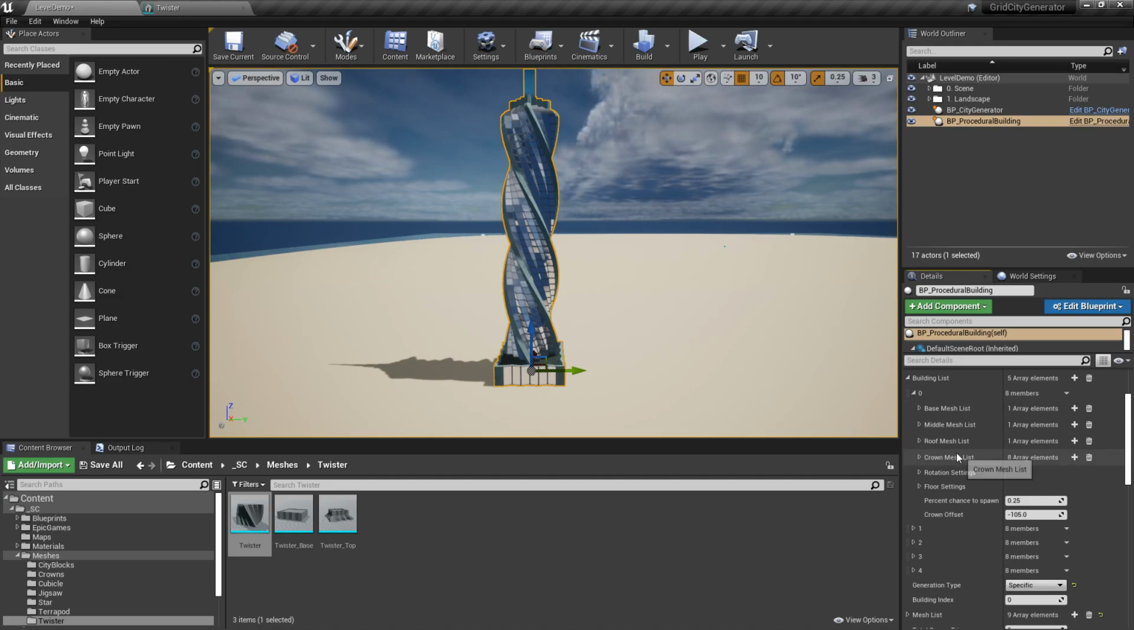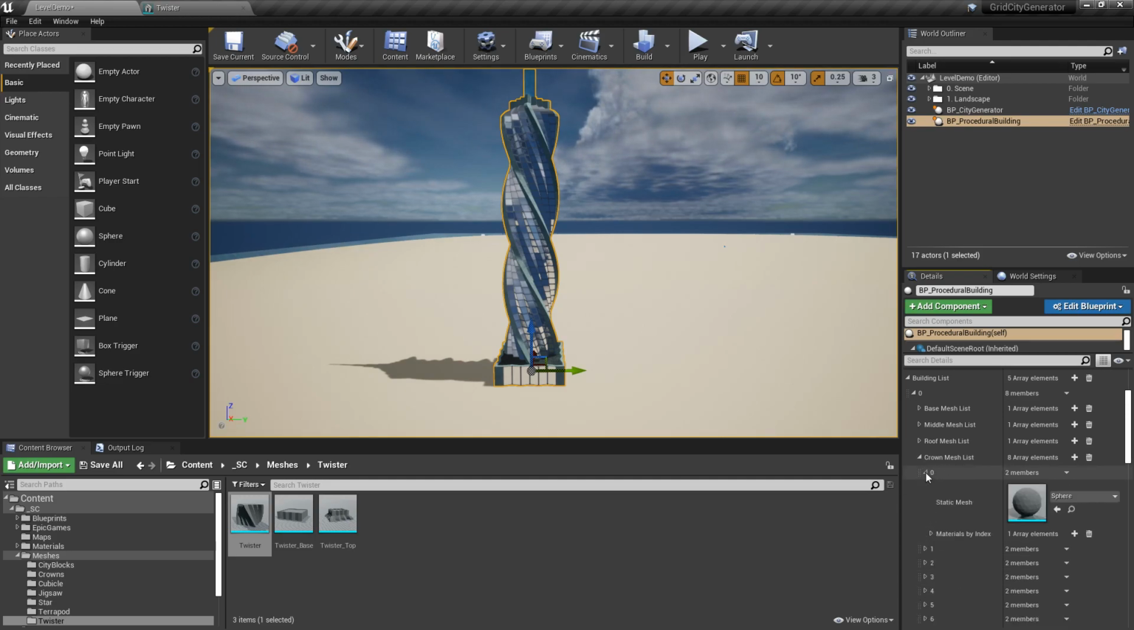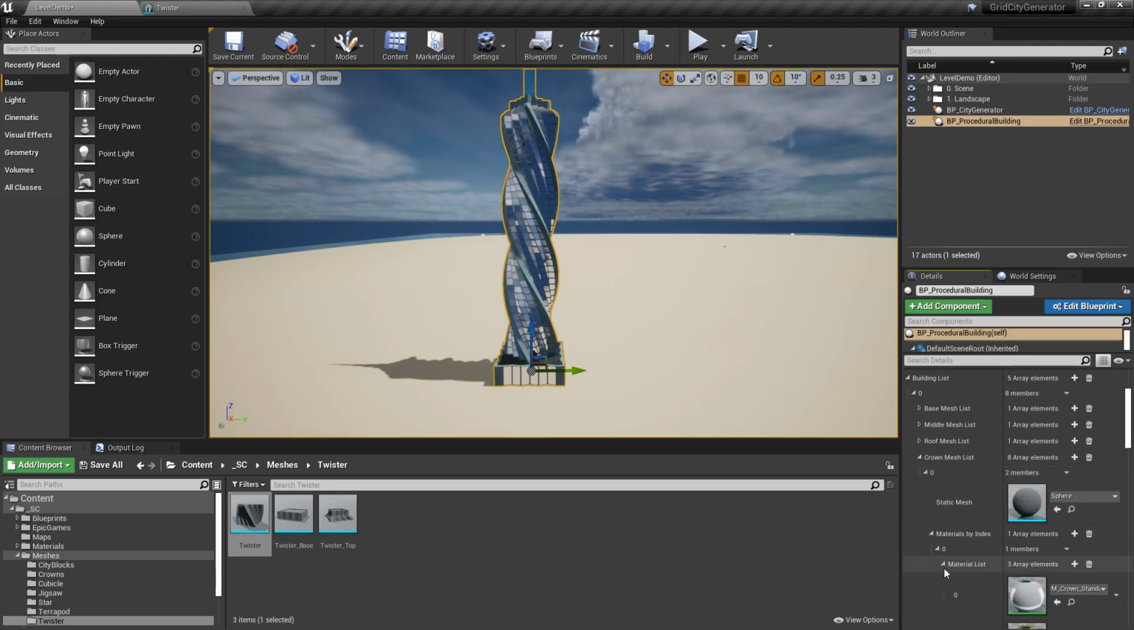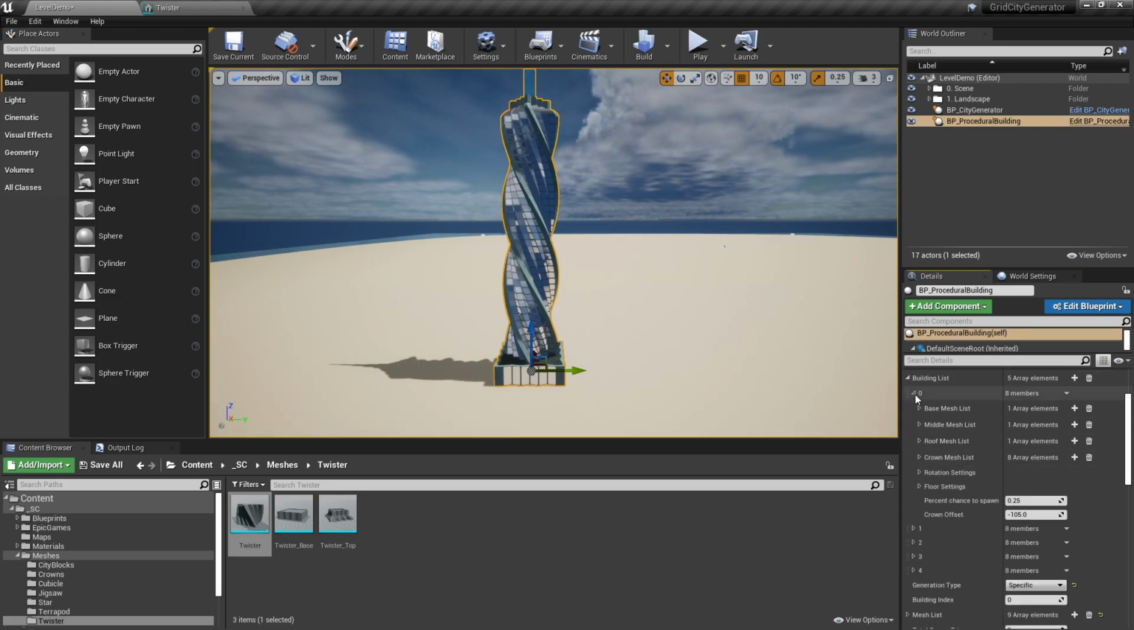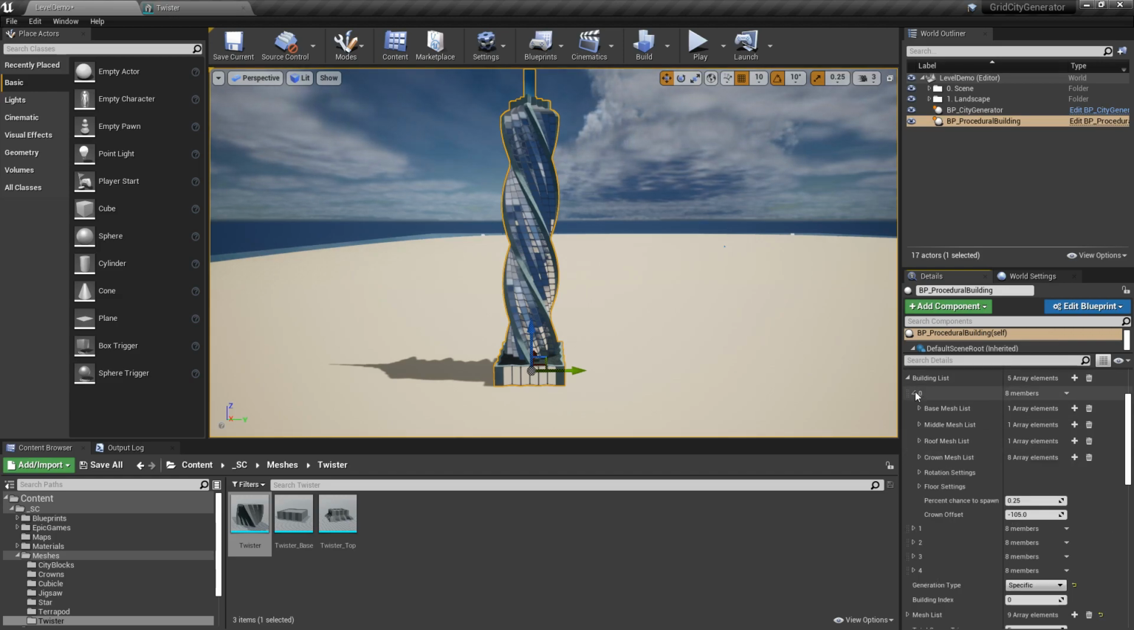And finally, we have the crown mesh list, which in this case has 8 different meshes included. And this is the exact same thing. You have a static mesh and you have a list of materials. And then once you add all these things, you actually have a different kind of generation. So, sorry, let me go right here. You have rotation settings and you have floor settings for the individual building itself.